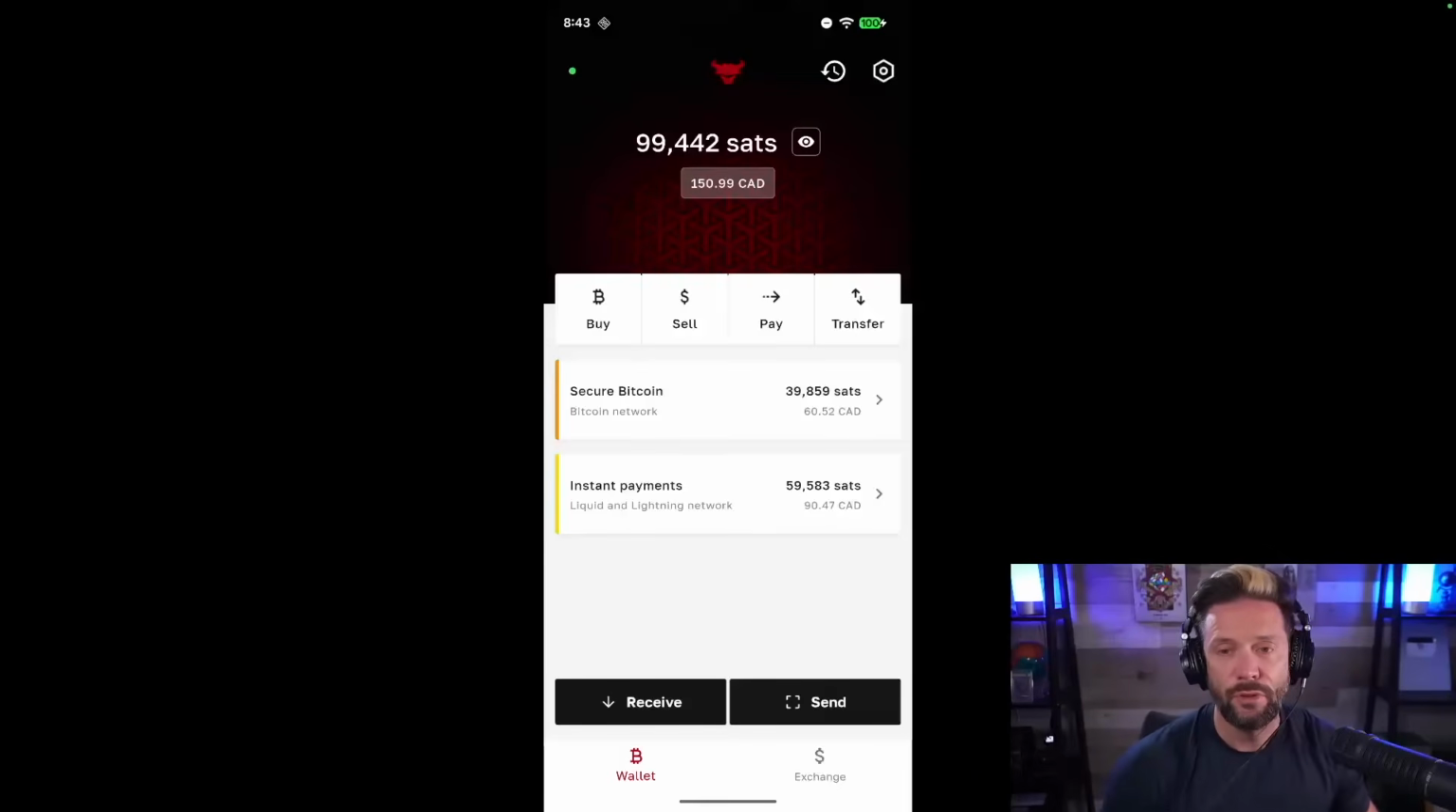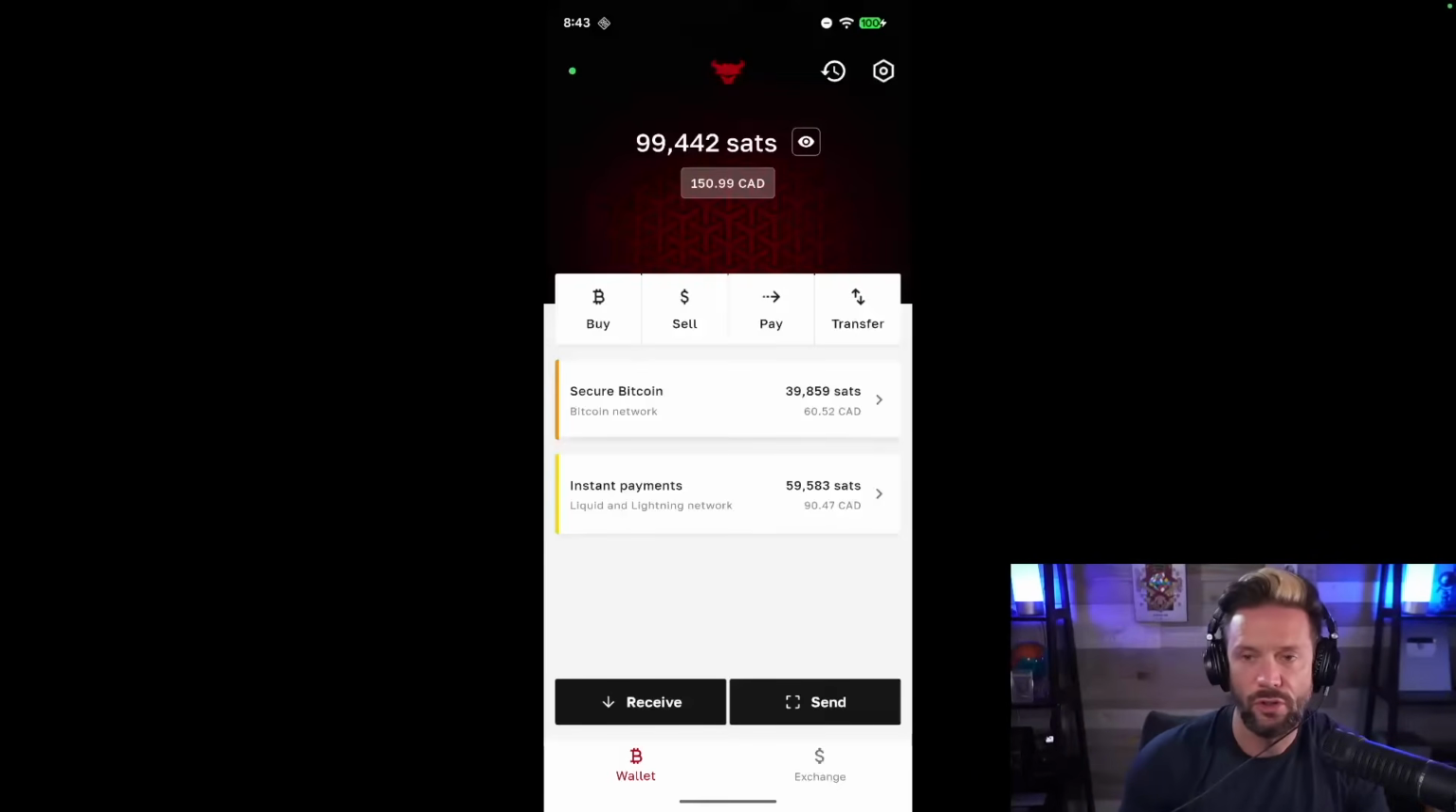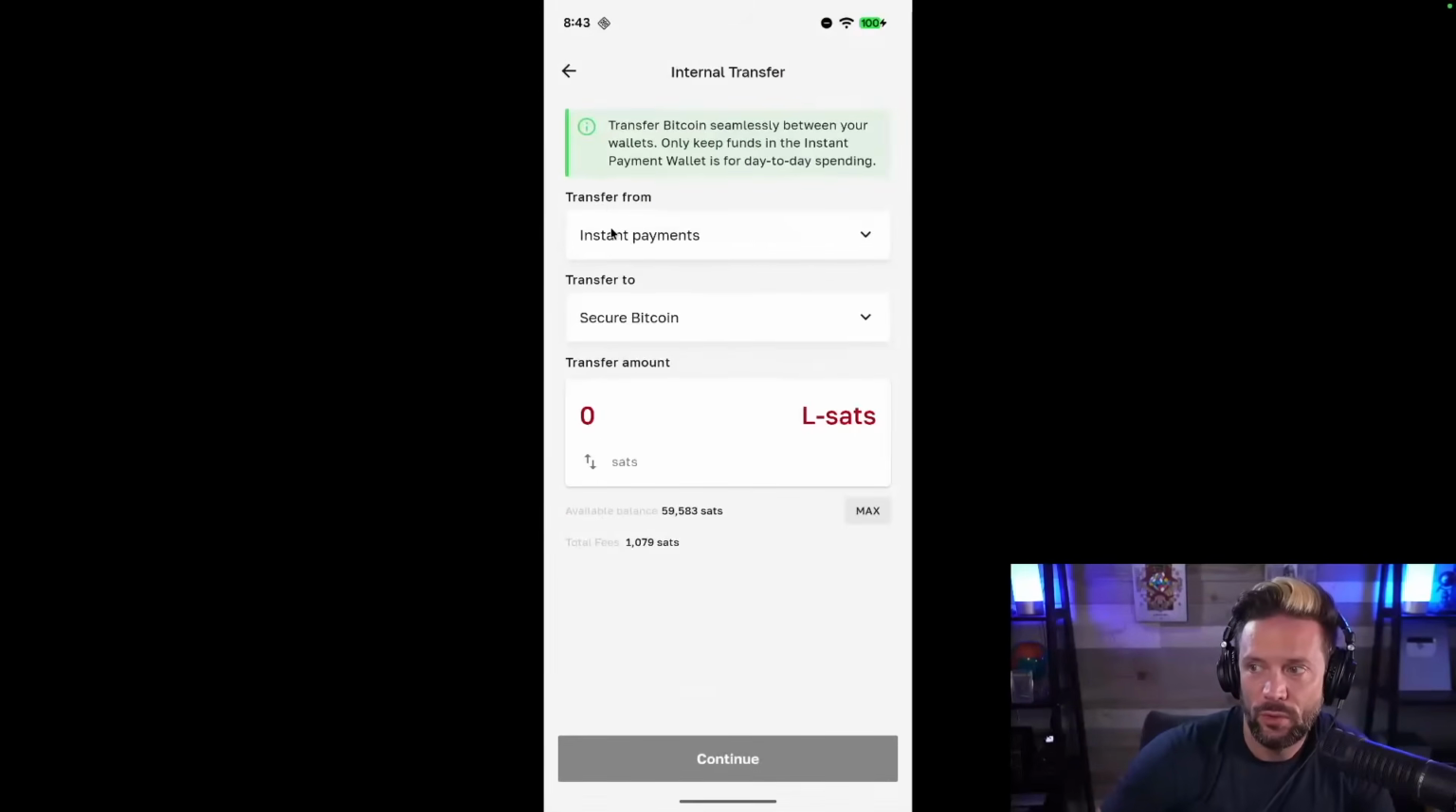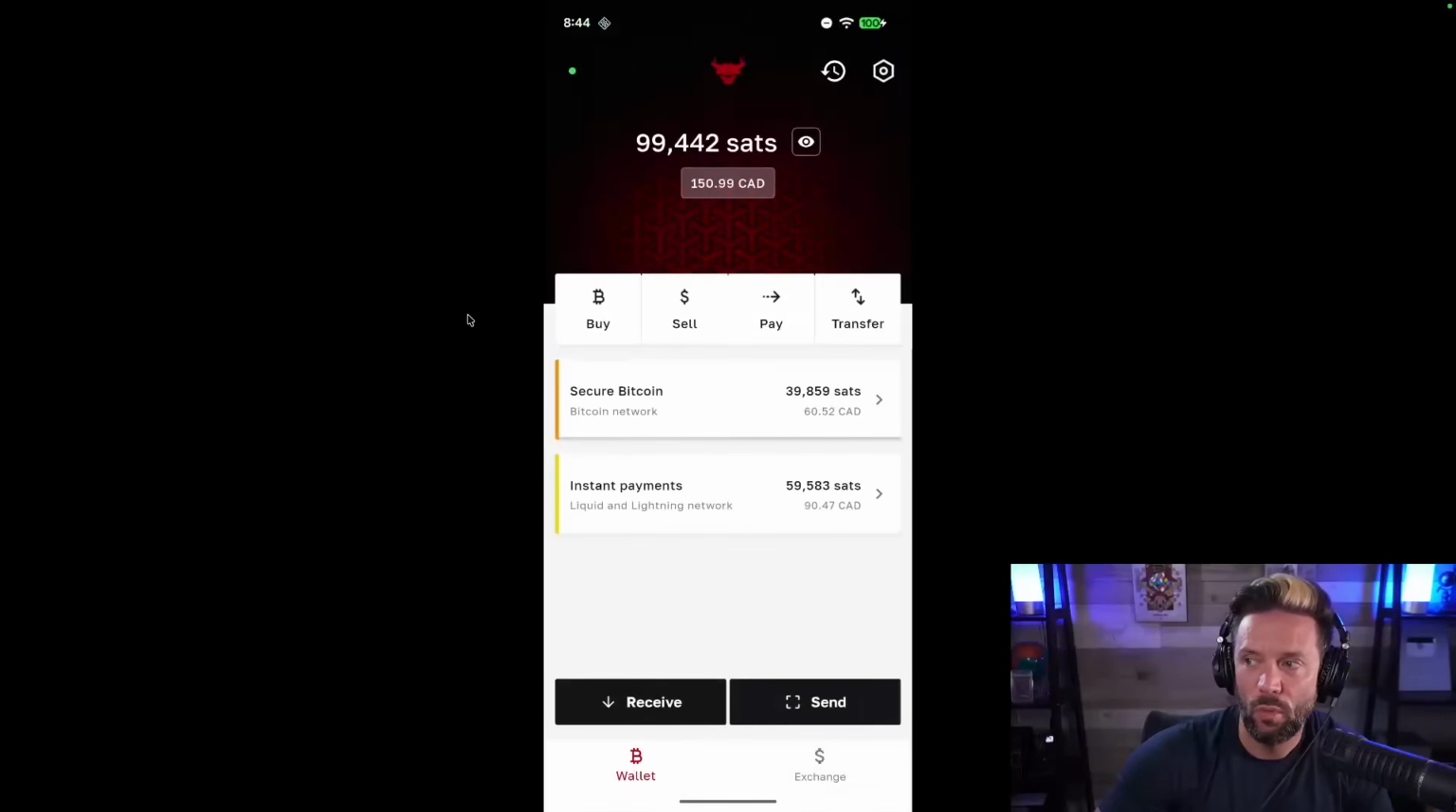The final note to make here in regards to just navigation, these accounts, sending, receiving, all of that is you can easily move from instant payments to secure Bitcoin and vice versa, just by simply hitting the transfer button here. There are drop-down menus that allow you to choose which wallet you're sending from and which wallet the money will end up in. And you can set the amount that you're sending, or you can just choose the max, and it'll let you know any associated fees with those transfers and swaps from wallet to wallet.